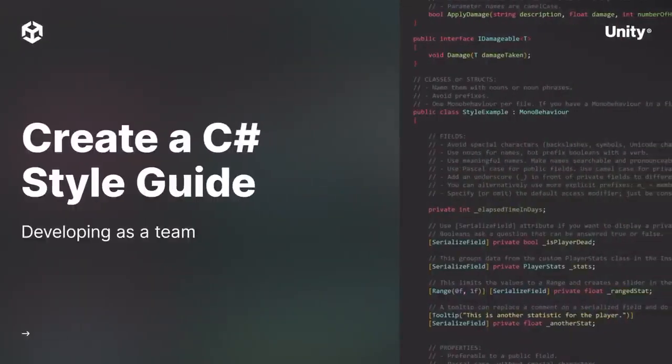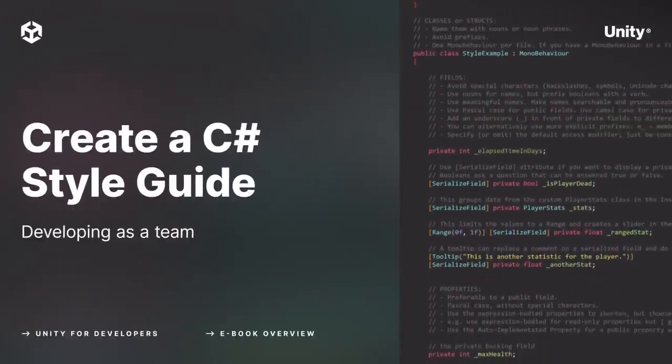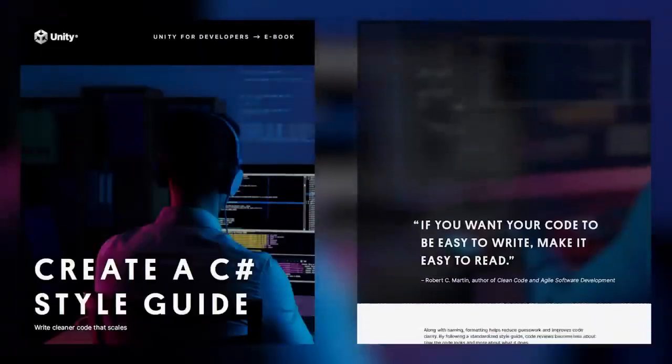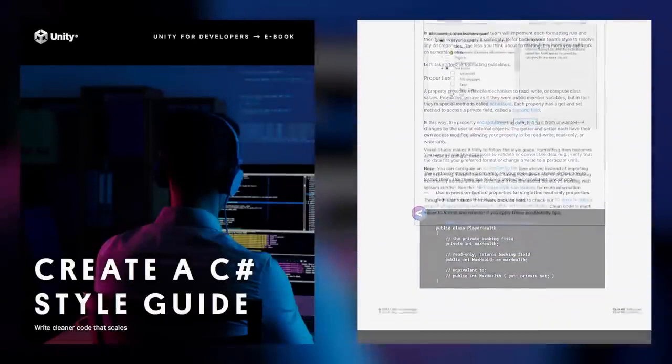A C# style guide supports the work of your developers and the growth of your projects. The C# Style Guide ebook at the link below gives you and your team everything you need to develop a consistent code style for your studio.